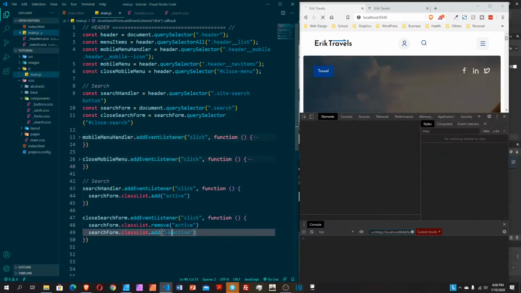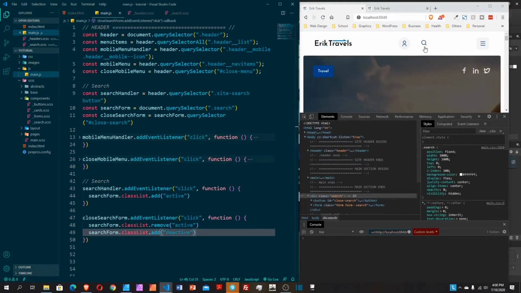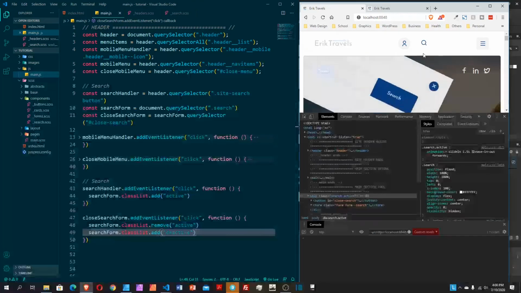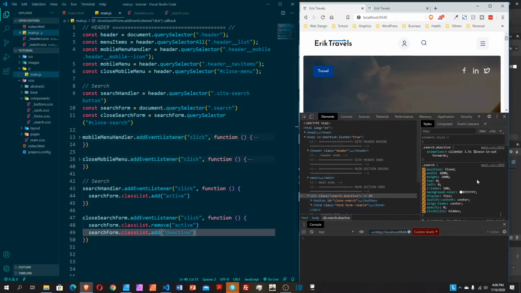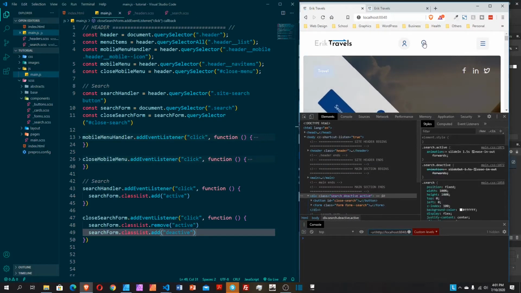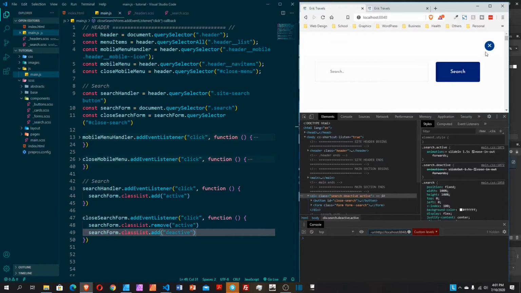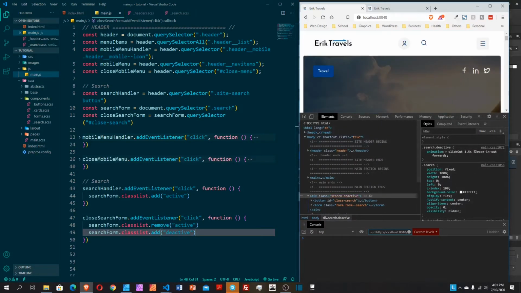So we save this. Now let's try it. Now the active class is added, as you can see right here. Once we close it, the active class is removed. When we click this again, the active class is added and it's removed.